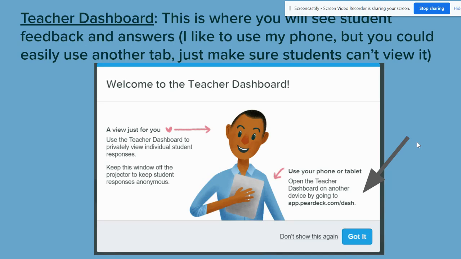I like to use my cell phone as a teacher dashboard. And if I was in school, I would use a smartboard for the presentation. And again, I can control everything that's on the presentation, like student examples, from my teacher dashboard. Of course, you could open up a separate tab. Just make sure you're sharing the presentation and not the teacher dashboard. Otherwise, they will see names when you might not want them to.